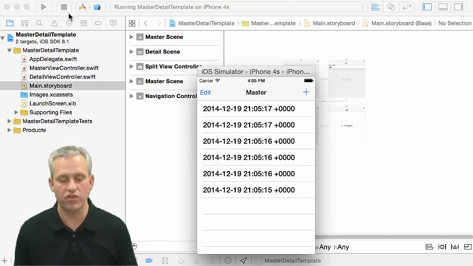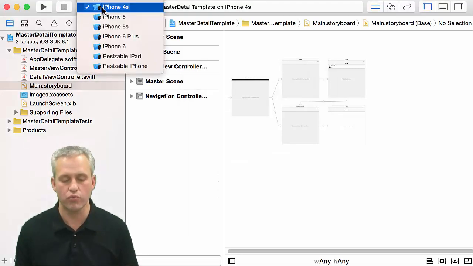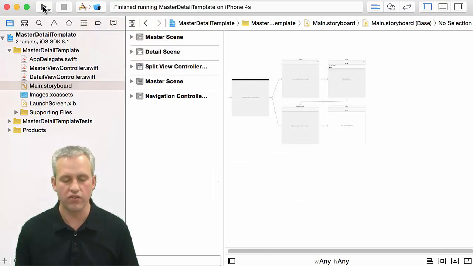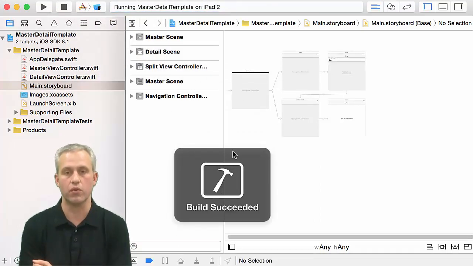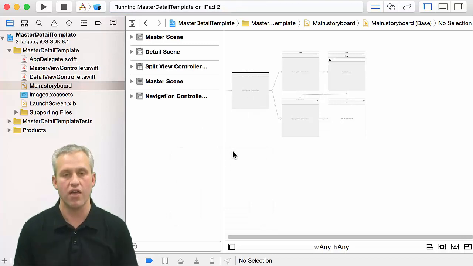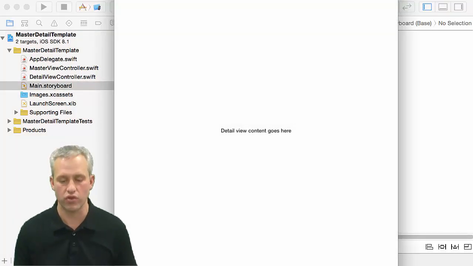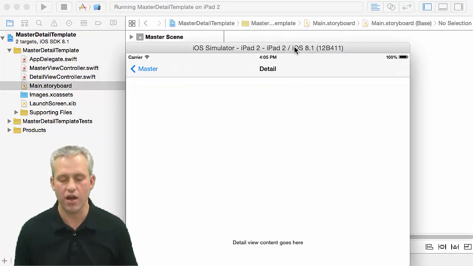But if you wanted to make a master detail on iPad, you can actually do more with the pixels. And they've got some specific tools, the main one being a split view controller, that you can use to actually make the most use of those pixels. So here it is on an iPad.